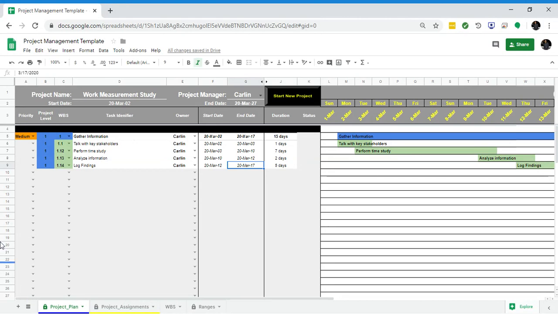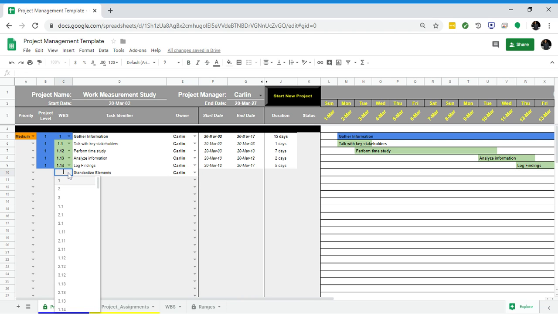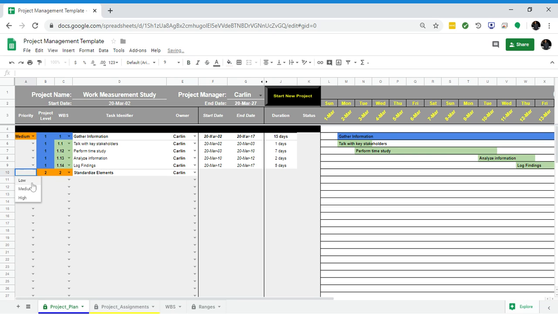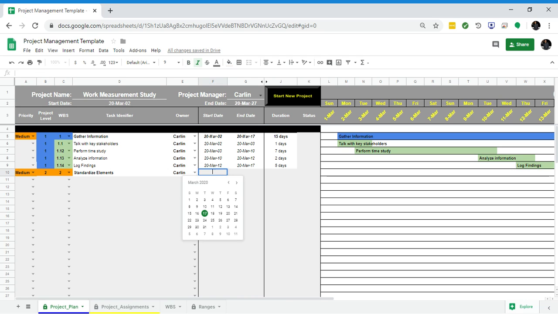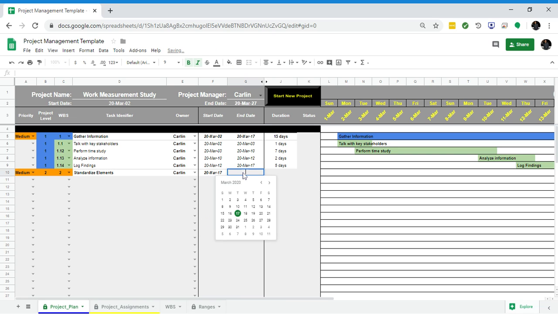The next part is going to be standardizing our elements. So standardize elements. So judge me for any spelling, guys. You know, I'm not an English major here. So let's go to the level 2, which has medium priority as well. I want to do this from 17th until the 20th.